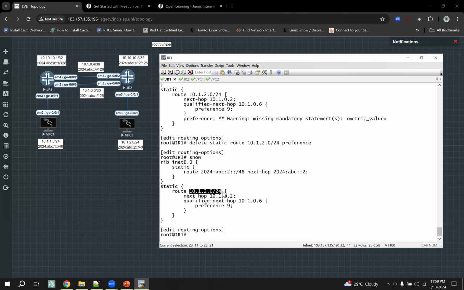Say this static route. Your destination is this one. So for this destination, your next hop is this one, and this next hop preference will be default. And for this next hop, preference will be 9. So this will be the primary automatically, and this will be automatically treated as a secondary. If you make primary, secondary, and tertiary connectivity using static routes, you have to mention the qualified next hop.